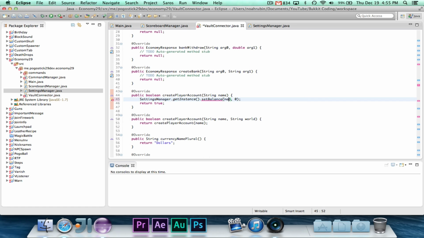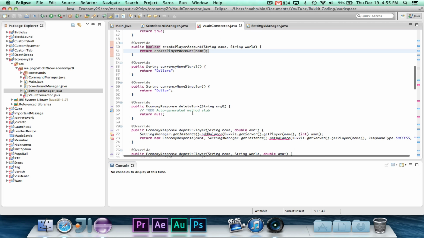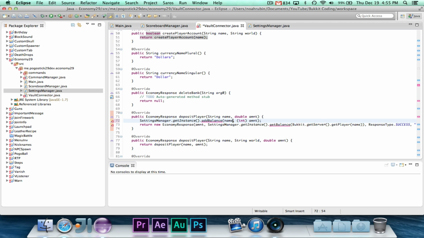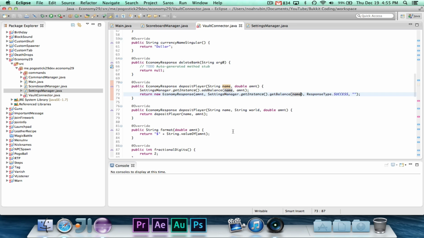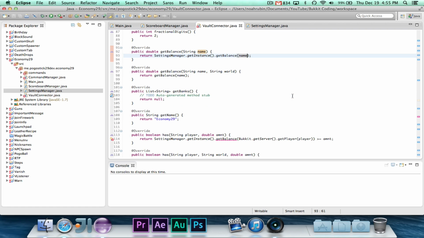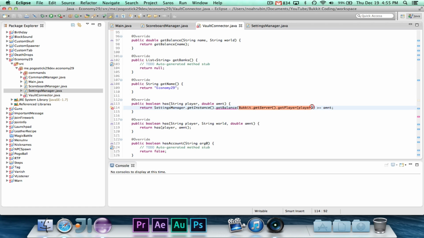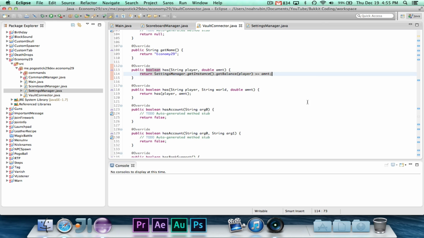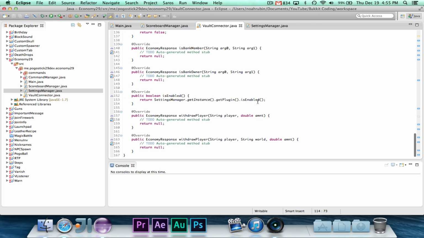We can just say name, and then dollar sign, name, and amount, name, and get balance name, get balance for player. Okay. Alright, so now we're back to where we were before, and we're almost done.